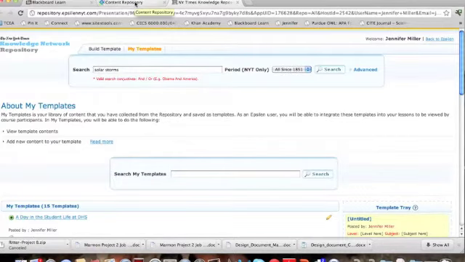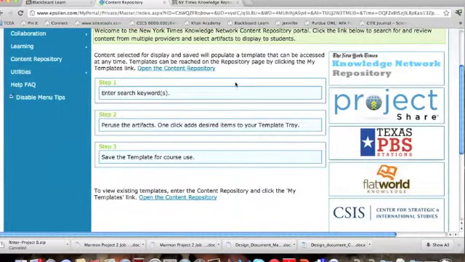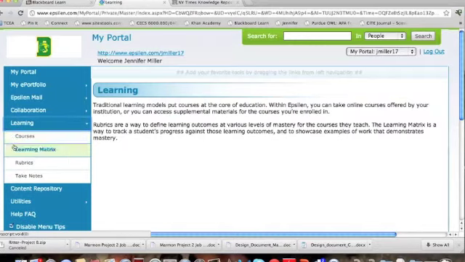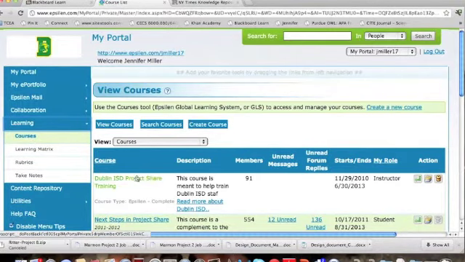Okay, you may wonder, how do I add these resources to my courses located within Project Share? That's a great question. To add resources from the content repository to your courses located within your learning management system, you would simply log into your Project Share account, access the course. In this example, we're going to access Dublin ISD Project Share Training course.